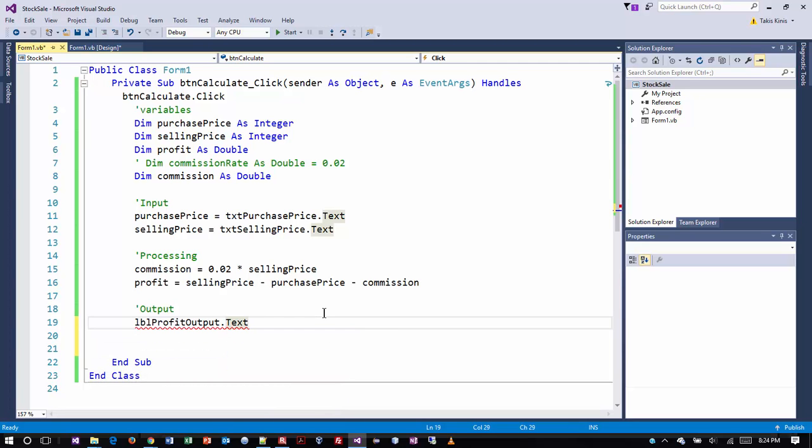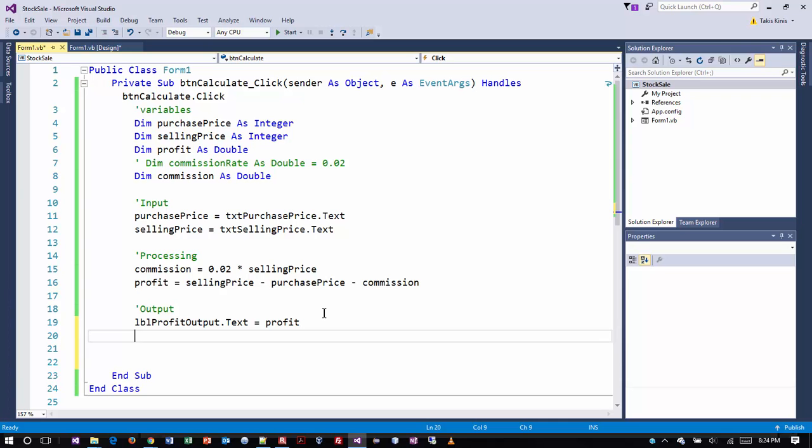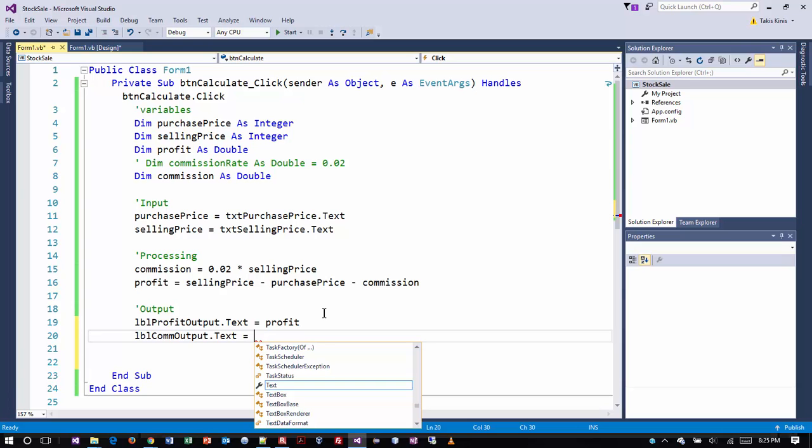of that label to be equal to what? The profit, PROFIT. Press enter, go to the next line. I'm going to do the same thing with the commission. And I see LBL com output dot text equals commission. Press tab.